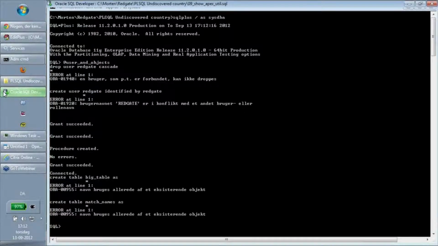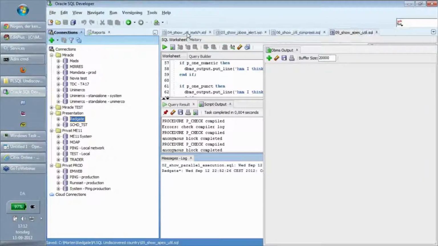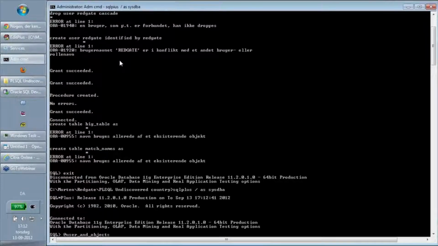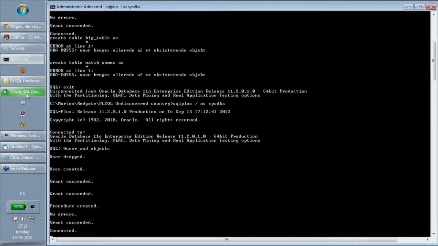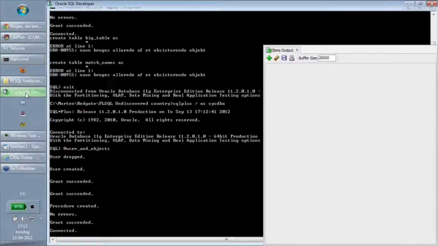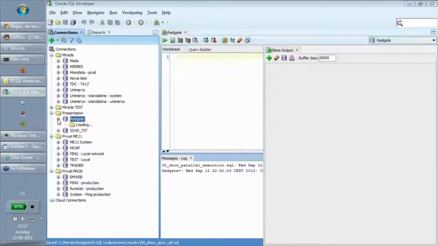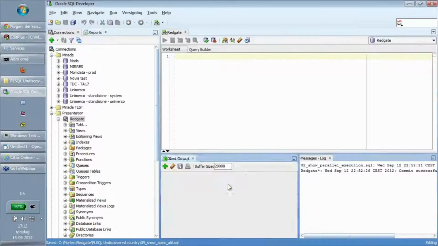Oh, hang on. Let me just disconnect. So we should have a demo user called Redgate now. And let me hide this one down here for a while.